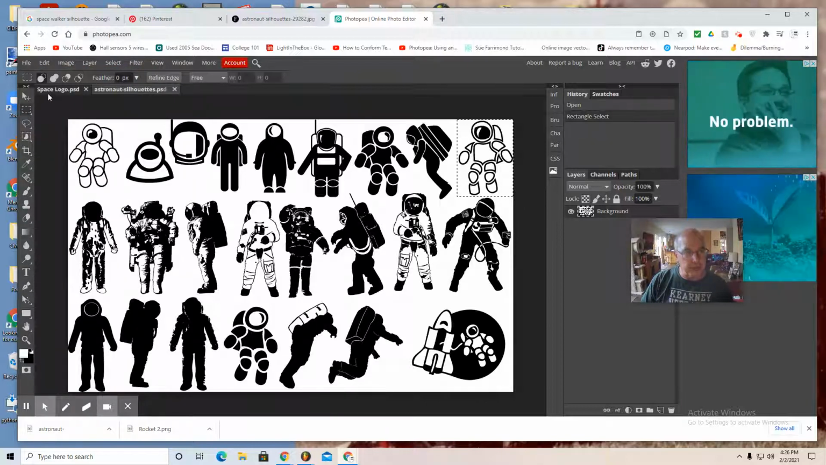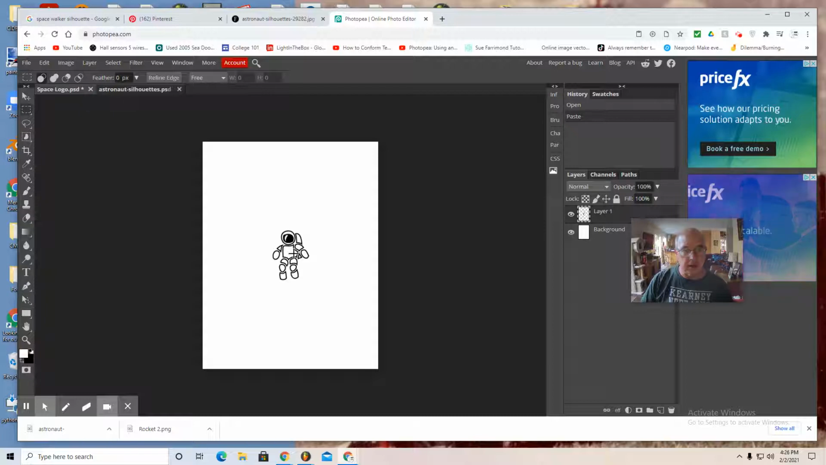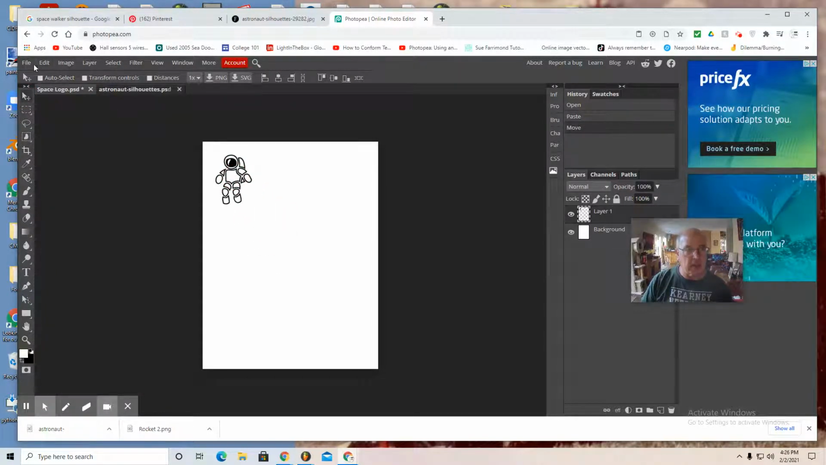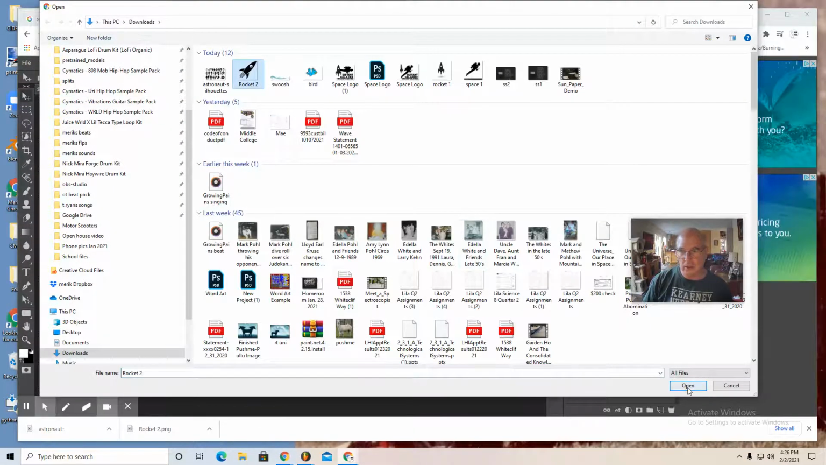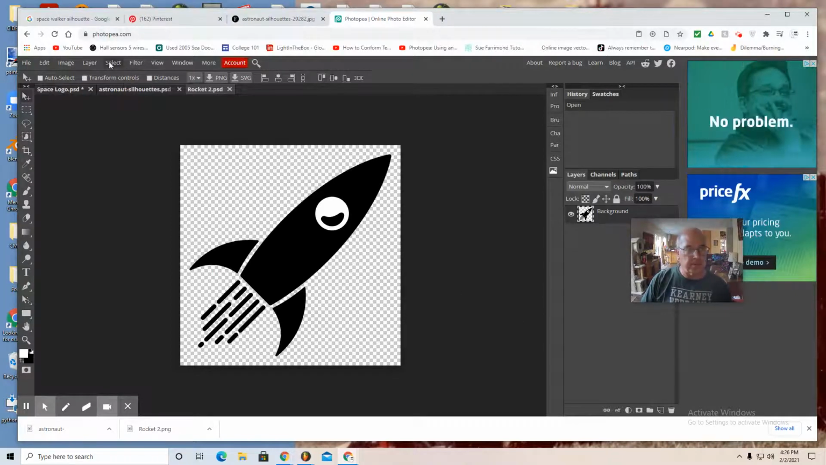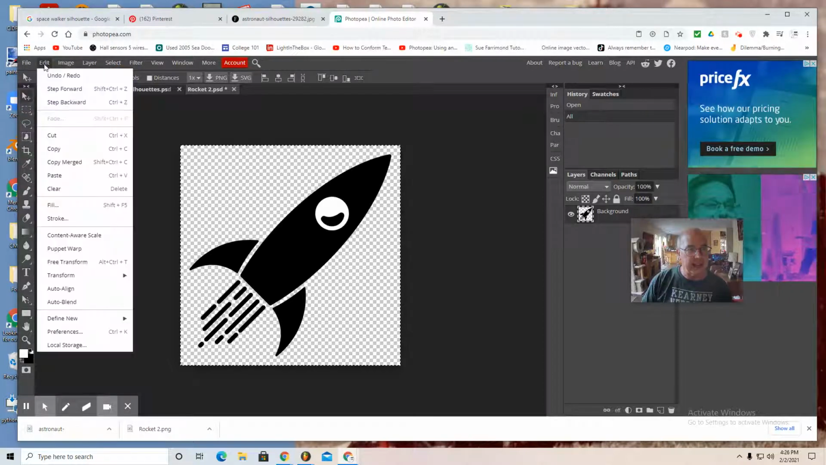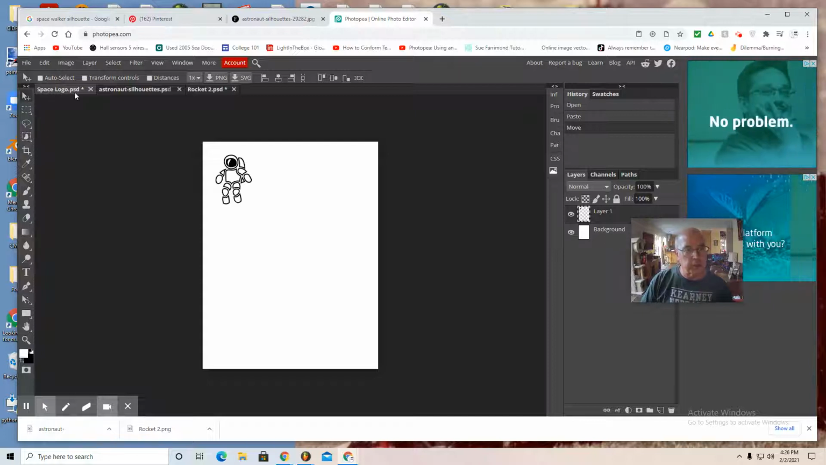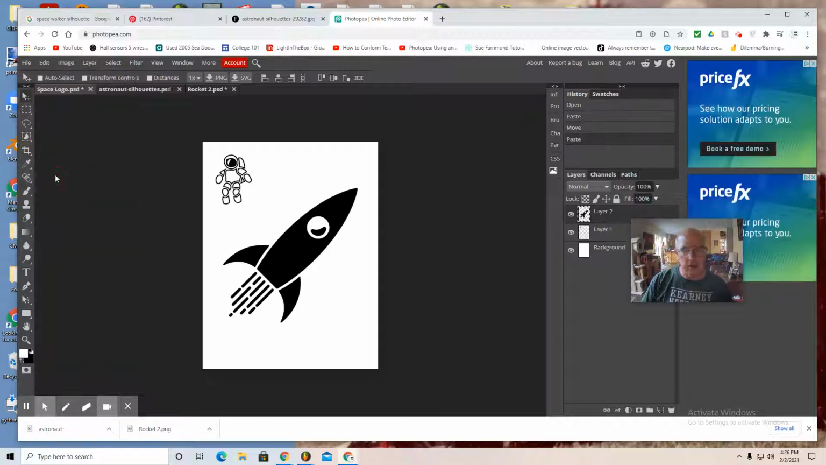Now I return to the first tab that I created, which is just a blank white paper, and go Edit, Paste. Okay, now that's part of my logo, and I'm going to add it with that rocket. So I'm going to, again, File, Open, go to my Rocket 2, and then Select All, Edit, Copy, return to the original Space Logo PSD page, and go Edit, Paste.